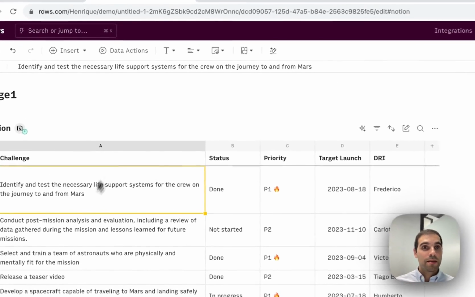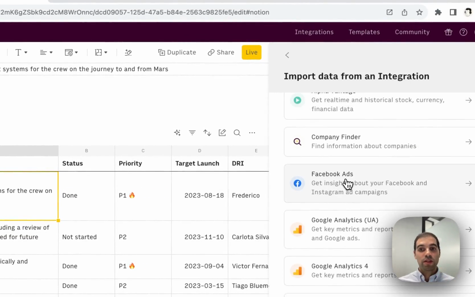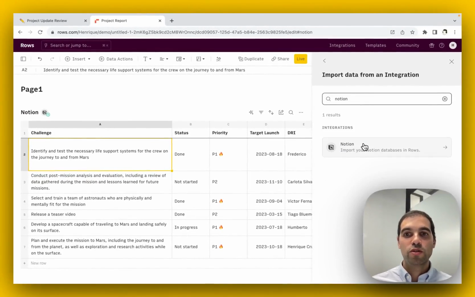Yeah. And that's about it. So if you go to data actions, this is where you can import data from all of the integrations that Rows offers. And now within the catalog, you have Notion as well.